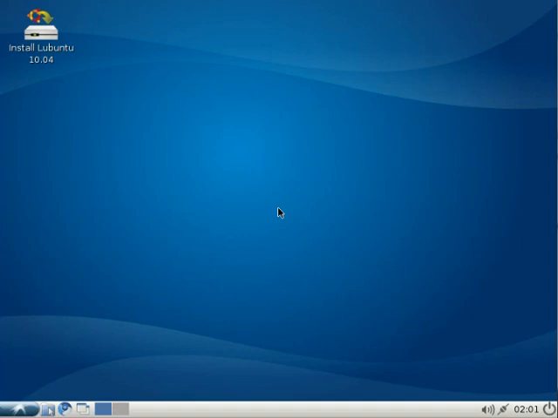In this tutorial, we will be looking at installing Lubuntu 10.04. The first step is to create a Lubuntu Live CD. If you don't already have one, then see my link on creating a Live CD.